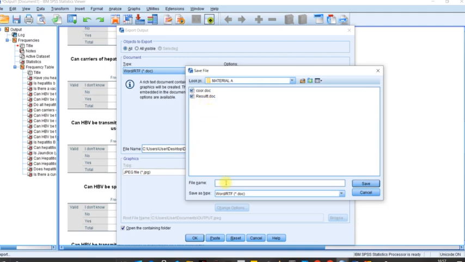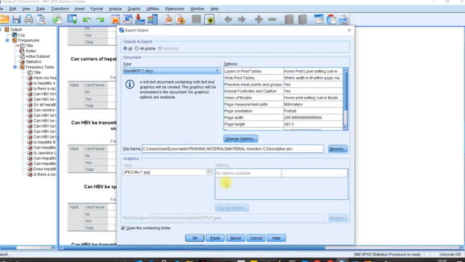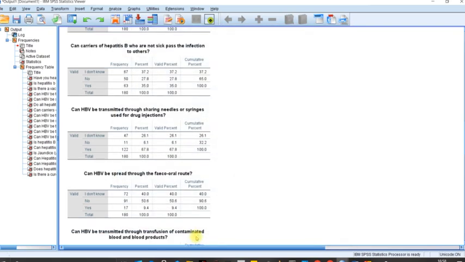What do we call it now? Section C, descriptive. So save. You click on OK, and when you click on OK, it saves.